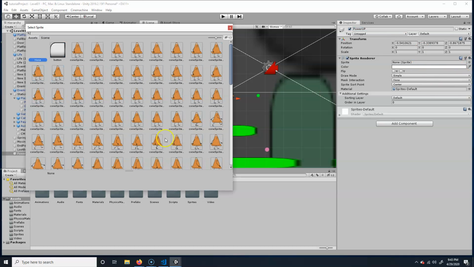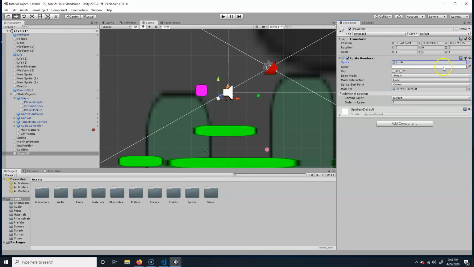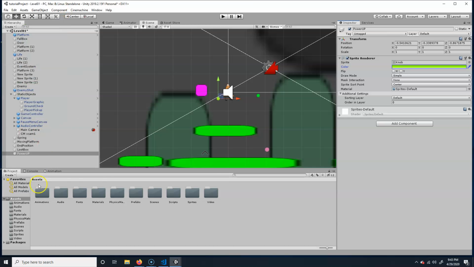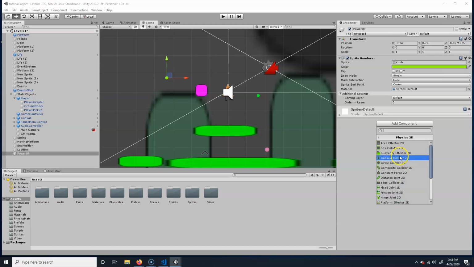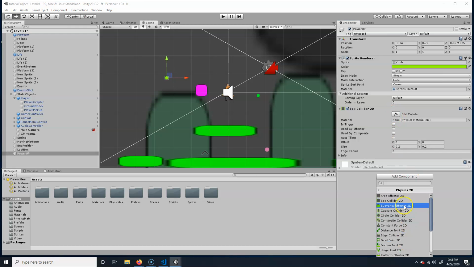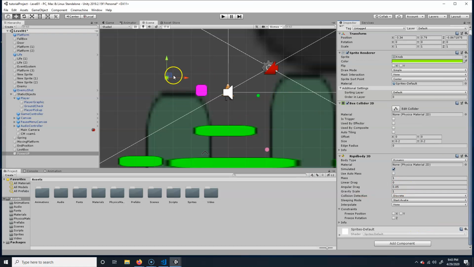And I'm going to go right here, and I just need something that's going to represent it, and I'm just going to do this little knob, and I'm just going to make it this bright, weird green. Okay, so I'll put it over here, and that is going to need some components as well. So I'm going to need the box collider 2D, and I'm going to need also the physics 2D onto this rigid body 2D.